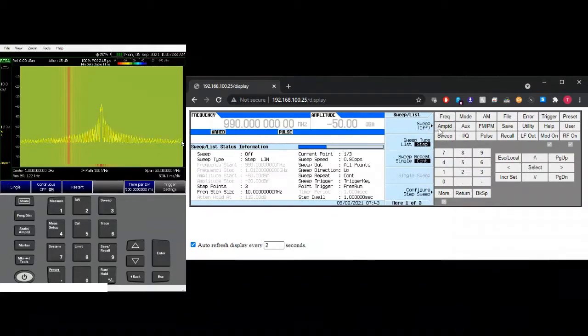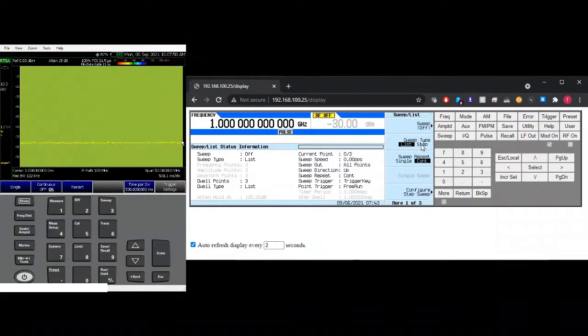Right now I'm going to show you how to use a list. Let's turn that RF off for now so that it's not distracting. So for list, if you have frequency hopping or sweep that you want to do, which is not equally divided in terms of span or gap, I would recommend to use a list. So let's get into it.